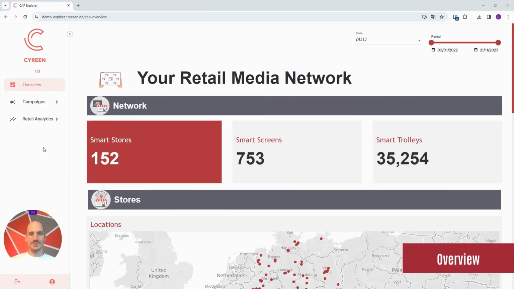Now I will introduce you to the overview section of our Cap Explorer. Basically, the overview dashboard is your landing page dashboard when logging into Cap Explorer. It has a really simple functionality. It introduces you to all the important KPIs of your network.